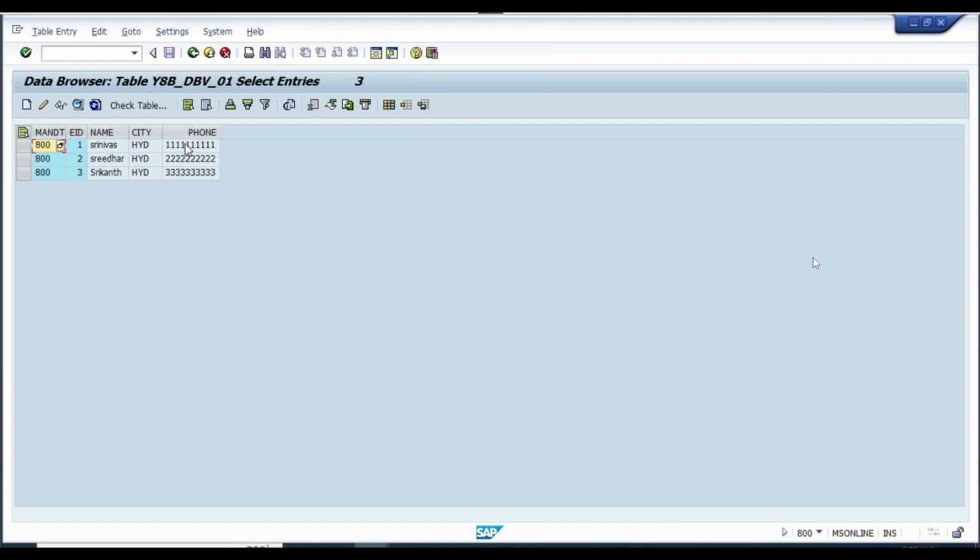So here the advantage is I can hide the fields as well as I can hide the contents. Field level filter is possible, data level filter is possible. I can filter the fields, and at the same time, I can filter the data also. Both are possible. So database view has more advantages than projection view.